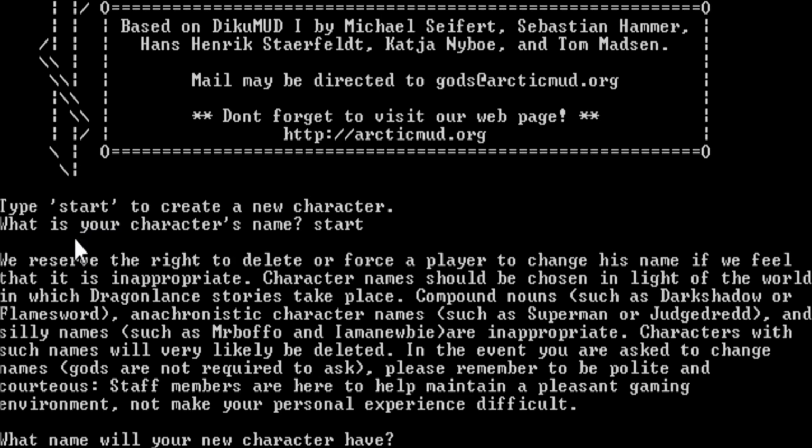Now, make sure you spend a couple of minutes reading this first paragraph. This has to do with the naming requirements for your character. I usually put a little bit of thought into my character names, so this usually isn't a problem, but essentially you want to make sure you're picking a name that's appropriate to the setting. So no funny names like I am a newbie, or names like Superman, Judge Dredd, stuff like that. So I'm going to go with the name Prothal.